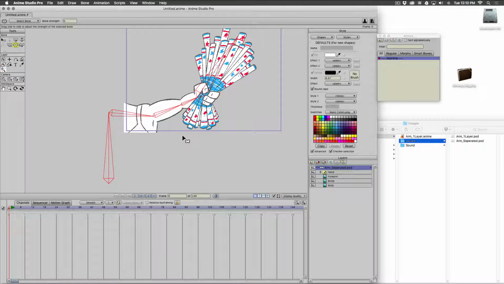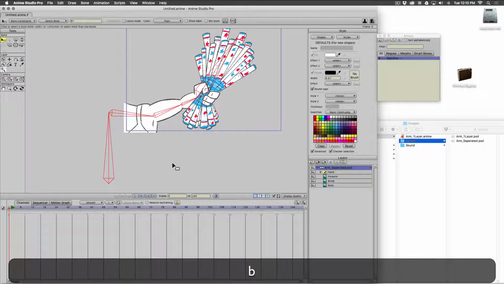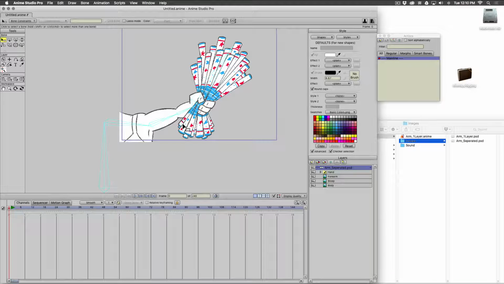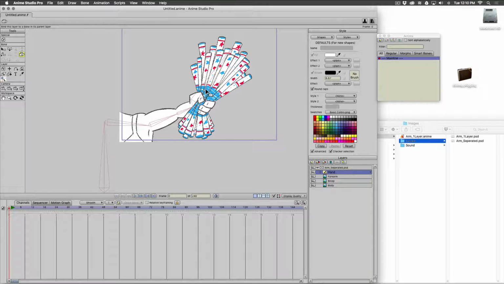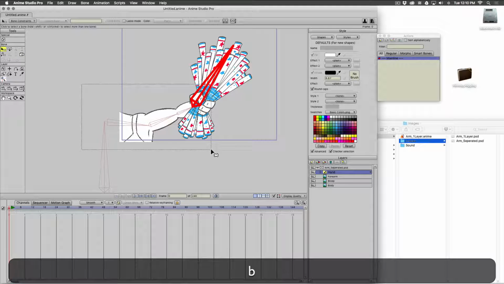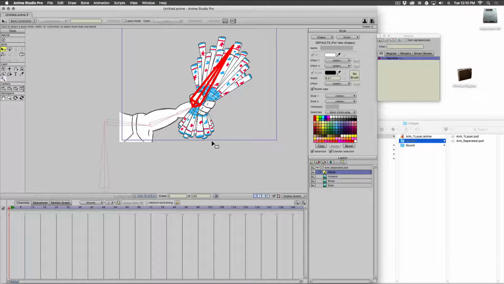I don't need bone strength particularly in this case, but I'll show you an option where you can use it in tandem with the bind layer tool. All right, so you go to your layer, grab your bind layer tool, and you bind it. Let's make these green so we can see them.